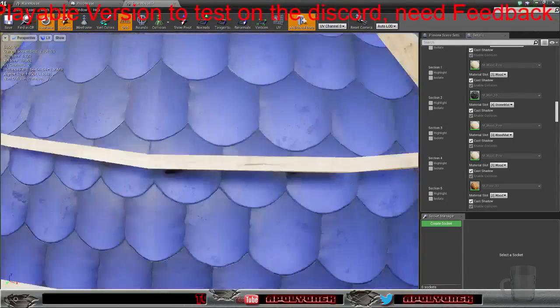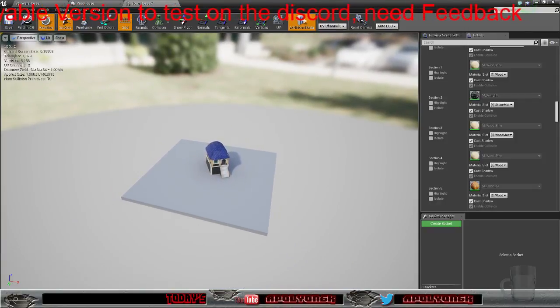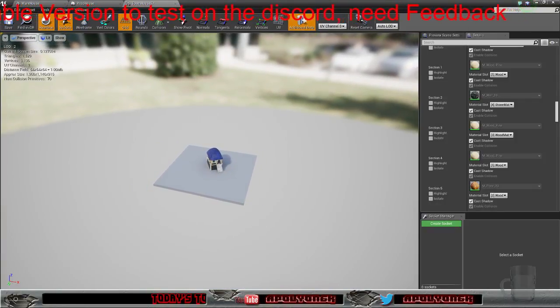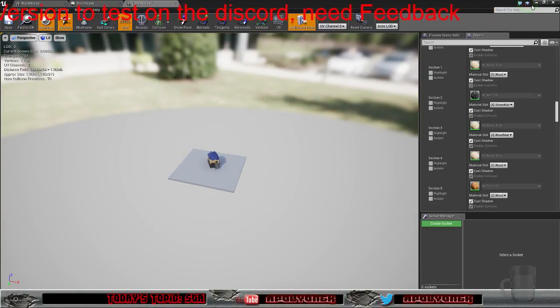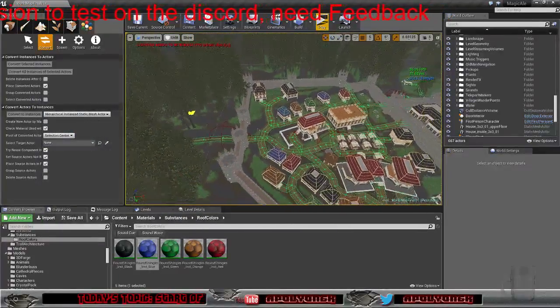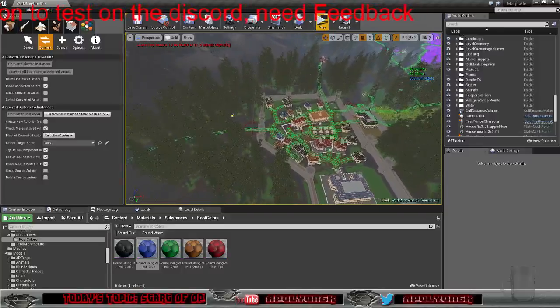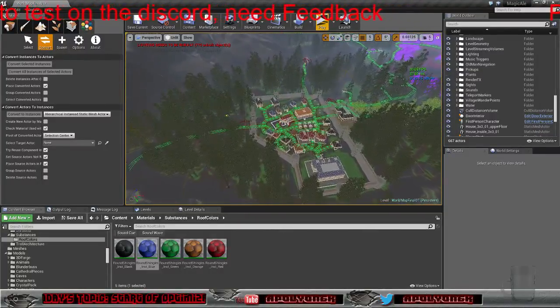So we have high quality here, and then we should still be able to see it from a distance, which is okay. So nice. Okay.